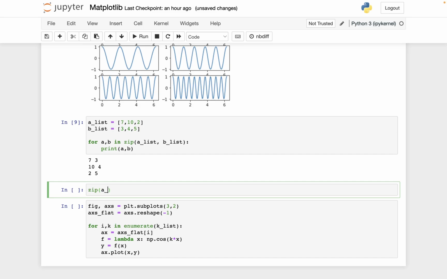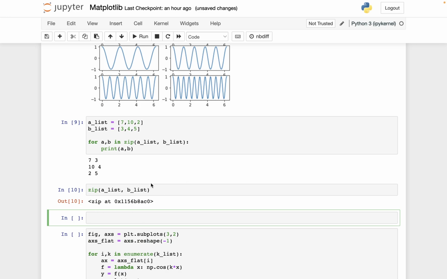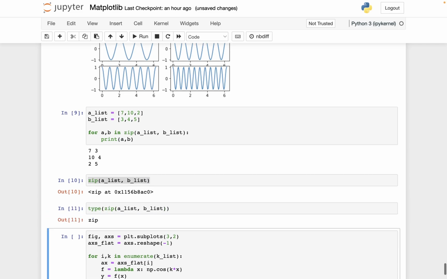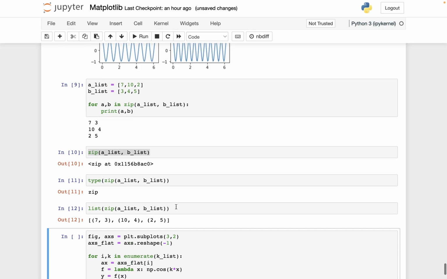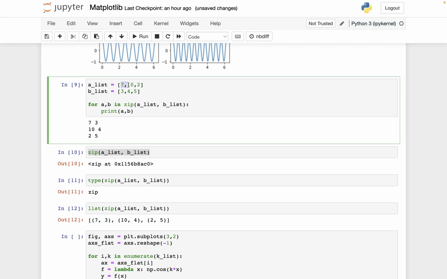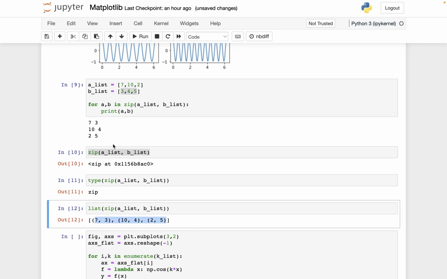And just before we see that, let me show you what zip of a_list and b_list looks like. So not very helpful. It's just this special type of object called a zip object, whatever that is. But if I try to convert this zip object into a list, then it'll look much more normal. It's this length 3 list, because a_list and b_list need to have the same length, and they both have length 3. It's a list of tuples, and the 0th tuple is the 0th item of a_list and b_list grouped together.